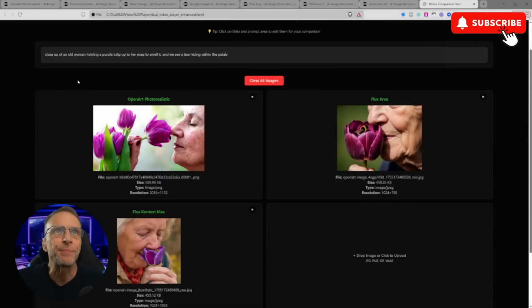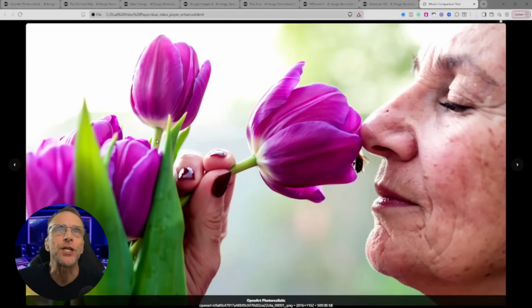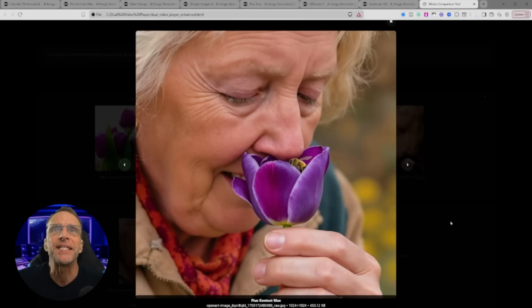The prompt is close-up of an old woman holding a purple tulip up to her nose to smell it, and we see a bee hiding within the petals. So here is OpenArt Photorealistic. We've got the bee in the petals. We've got the hairs on her chin and under her face. A lot of realistic detail here. Here is the Flux Context Max, also good. We've got a lot of detail here. We've got the bee in the nose, looks fantastic.